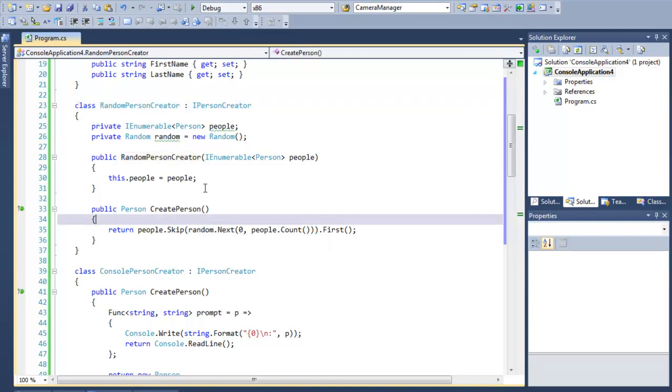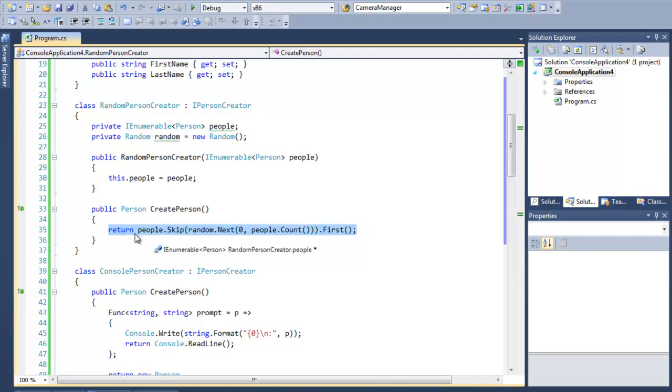See, the cool thing about this is nobody cares about this code. Nobody. This is the implementation detail of this class. Nobody should care about this code. This code could hit a web service. This code could do whatever it wants to do. And that's its implementation detail. And the important principle of object-oriented design is that your implementation details are never exposed in any way.